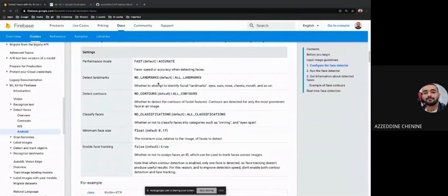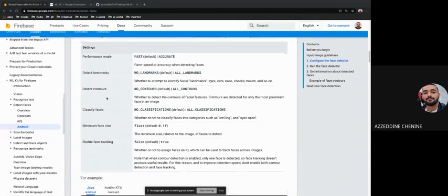Okay. The second feature is detect landmarks. For example, you want to detect the face and detect if there is an eye, where is the eye, where is the nose, where are the cheeks, the mouth, etc. Okay. Detect contour: if you detect an eye, you want to detect all the points that surround it.